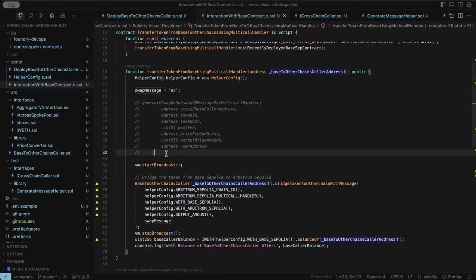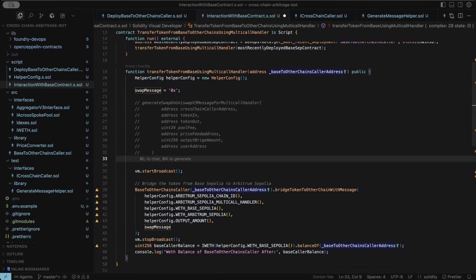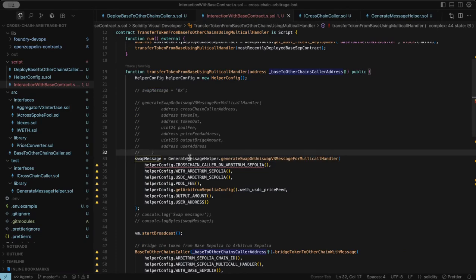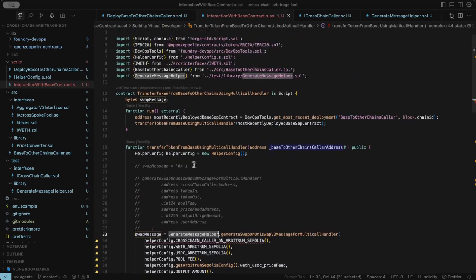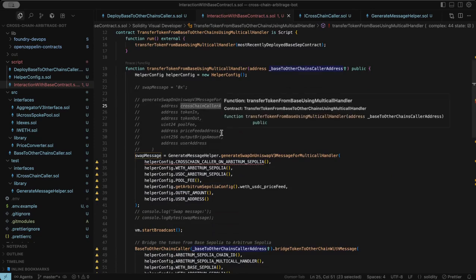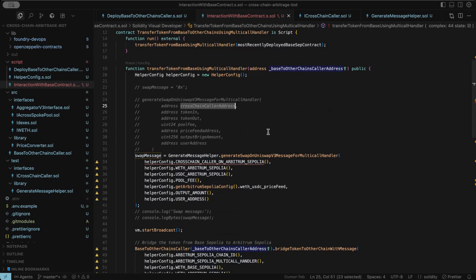So let's come down here and define our message. The empty one, we can just comment it out. All we are doing is this is the name of the library, and I'm calling this function on it. Now it takes this parameter. The first thing is the address of our cross-chain caller on Arbitrum, on the destination chain. We've not defined that, so that's one thing.